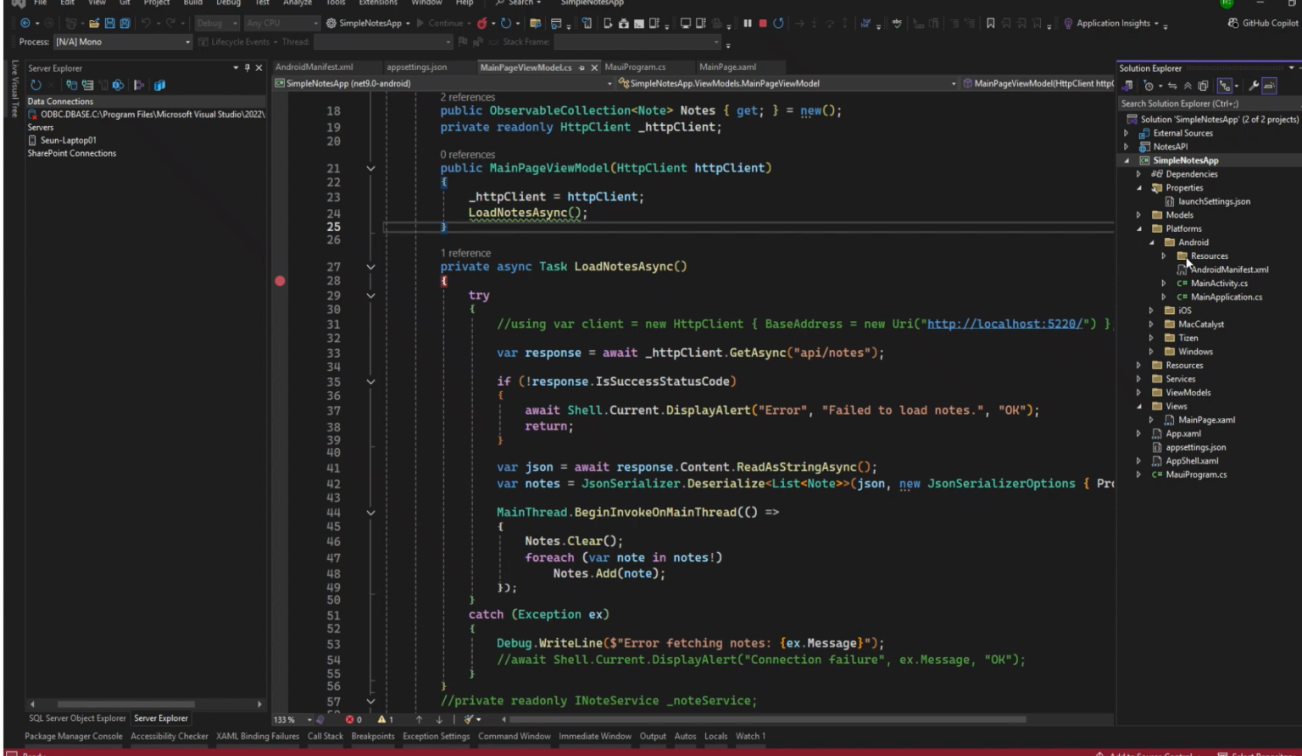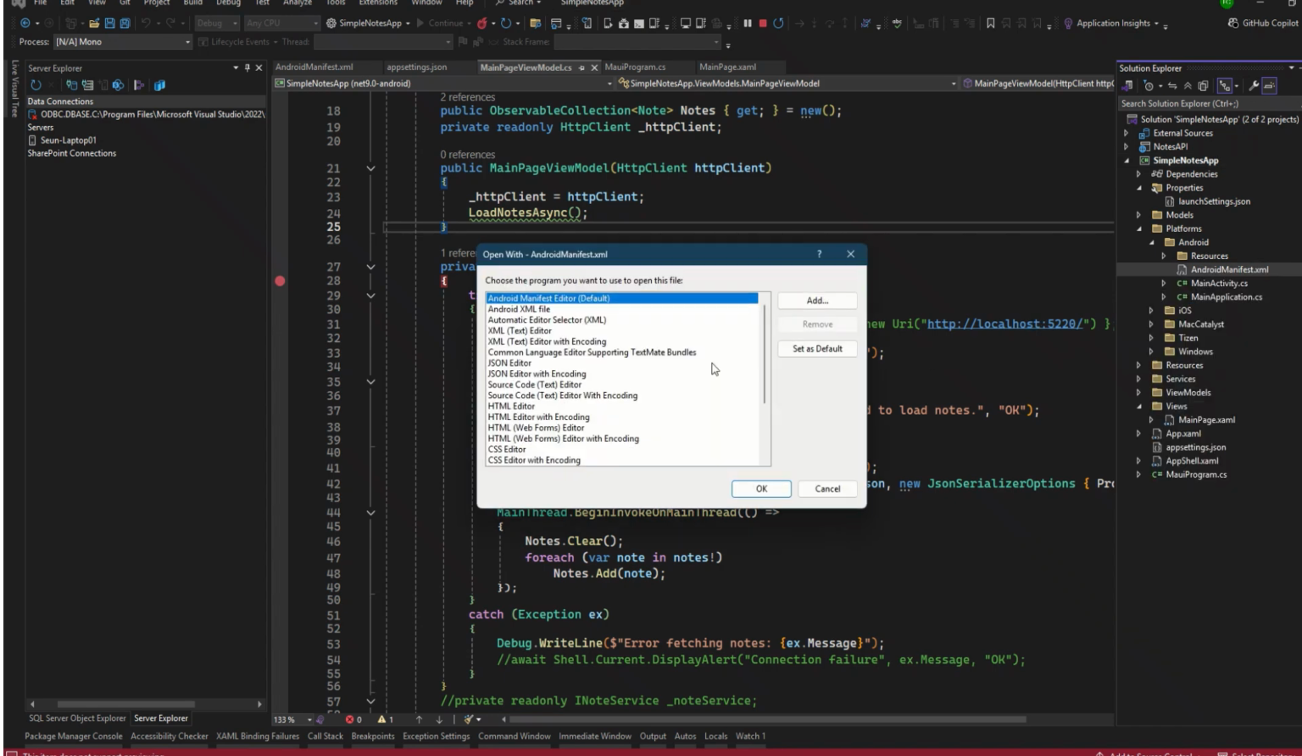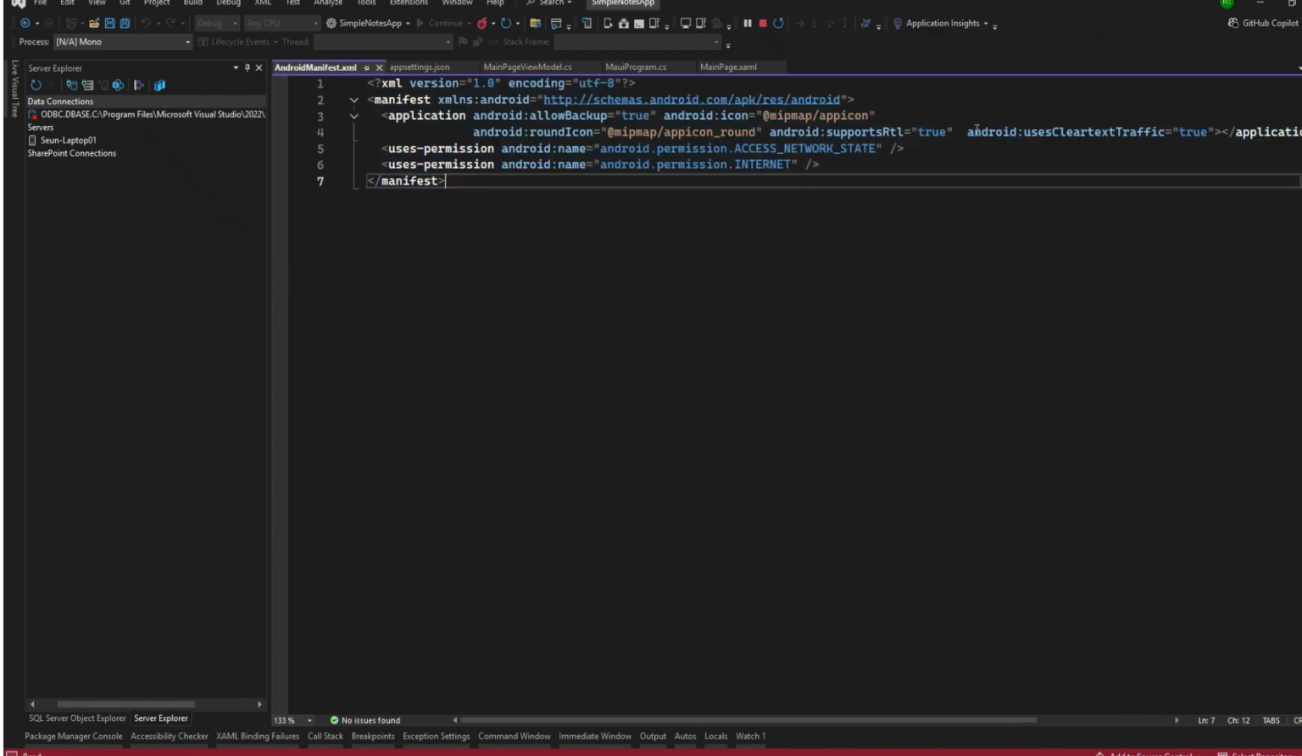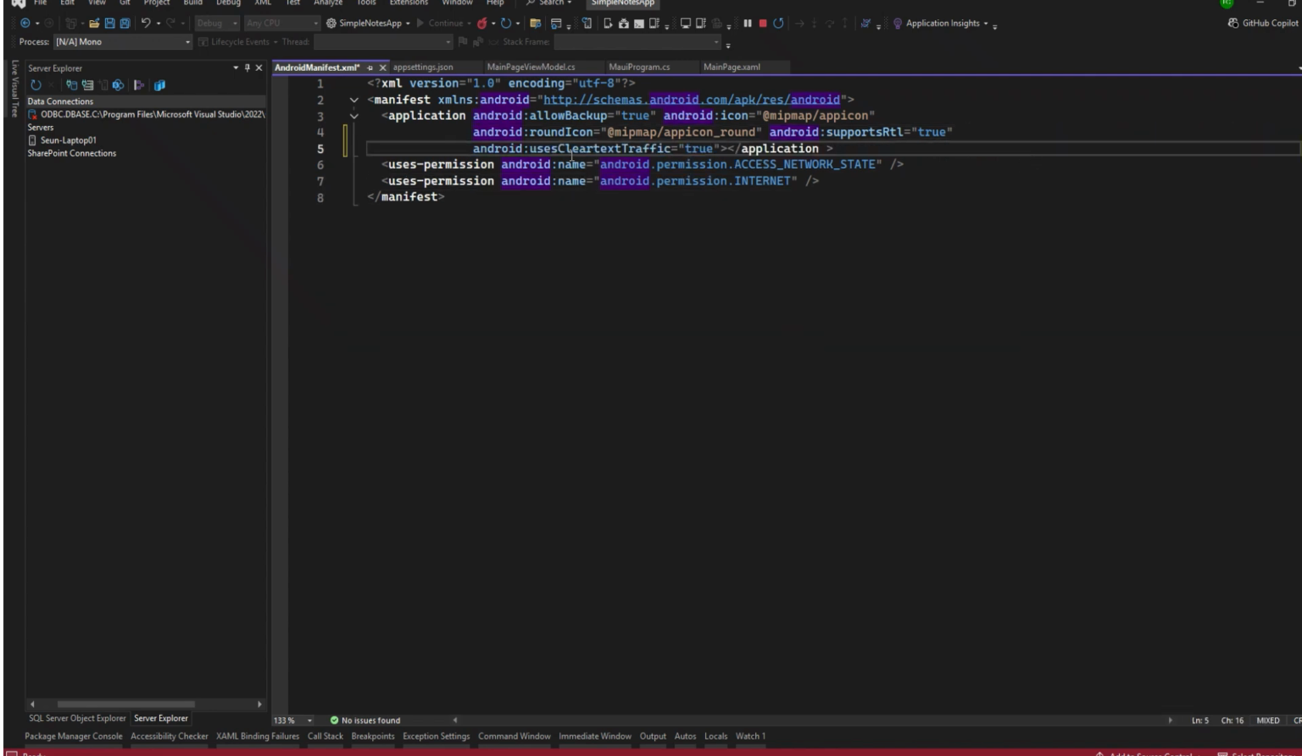So what I've done is to go under platforms, right in the Simple Notes app, and under Android manifests, right click on that, open with XML text editor. It's okay. And there you go. And I put in this entry. I'll just put that there. Android uses clear text traffic, it's equal to true.